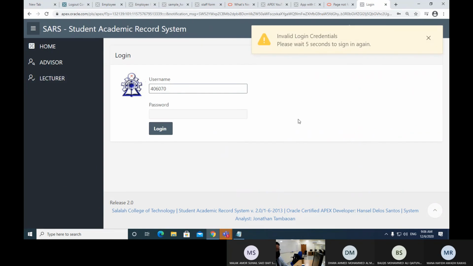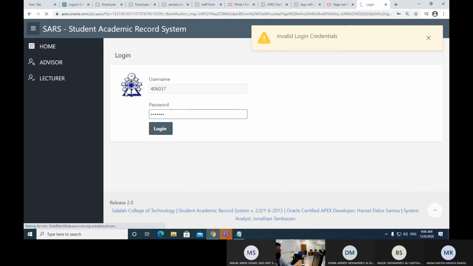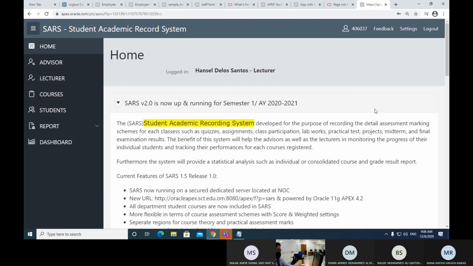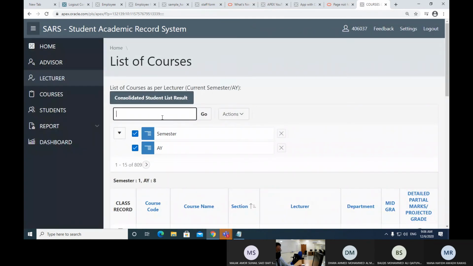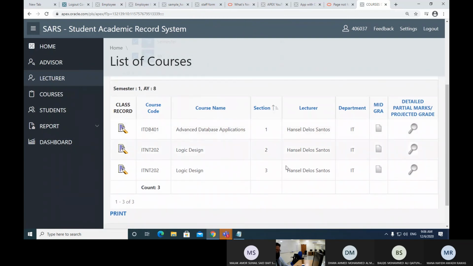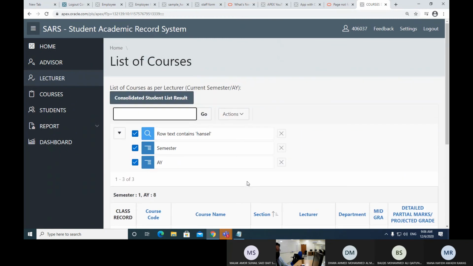All right. Oops. Okay. I forgot my username now. All right, there. So, logging in as Mr. Hansel Del Santos as a lecturer. And of course, I can see all my students' courses, by the way. There's ITDB 401, ITNT Logic Design, Section 1 and 2.